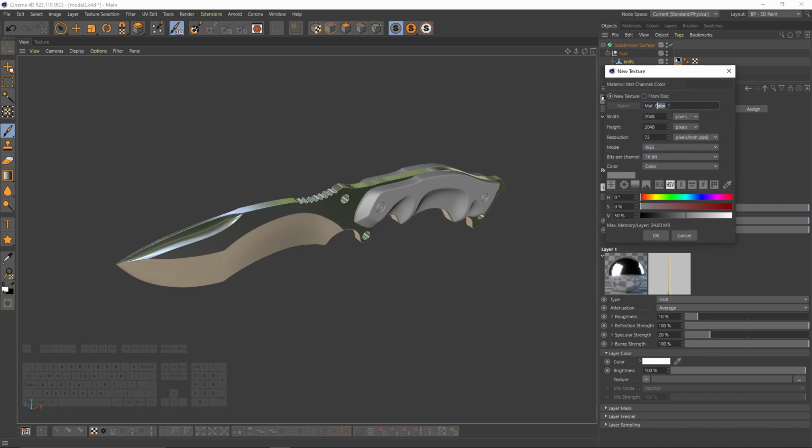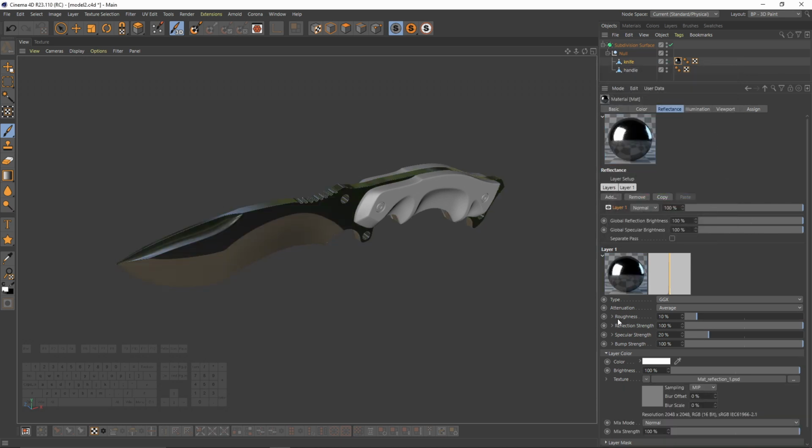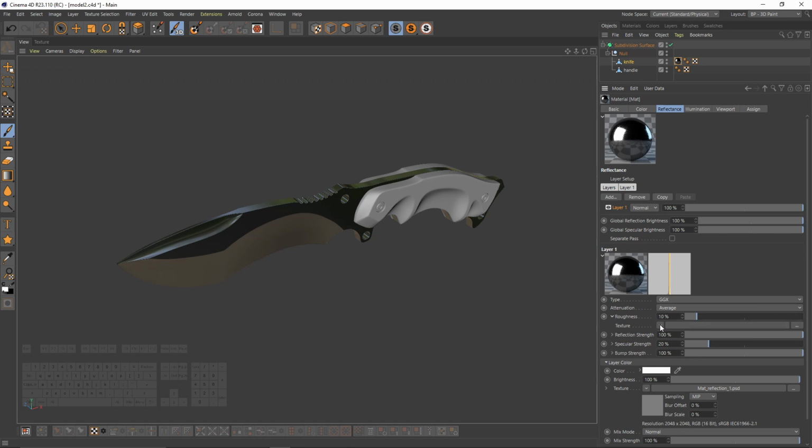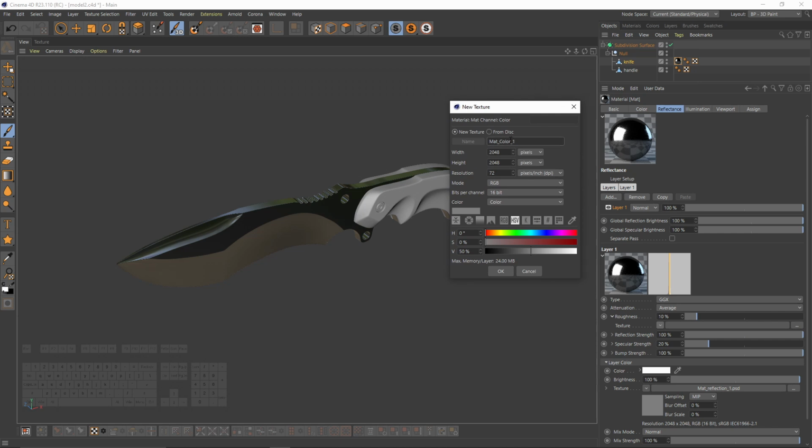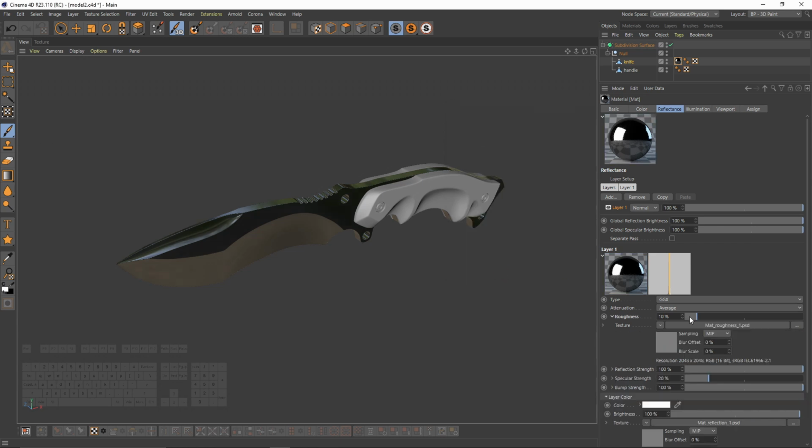I will rename that reflection and say okay. Also, I will go to my roughness channel and create a new texture for that too, and let's rename that roughness and hit okay. But I will increase my roughness to 100 so that my texture will control the roughness.